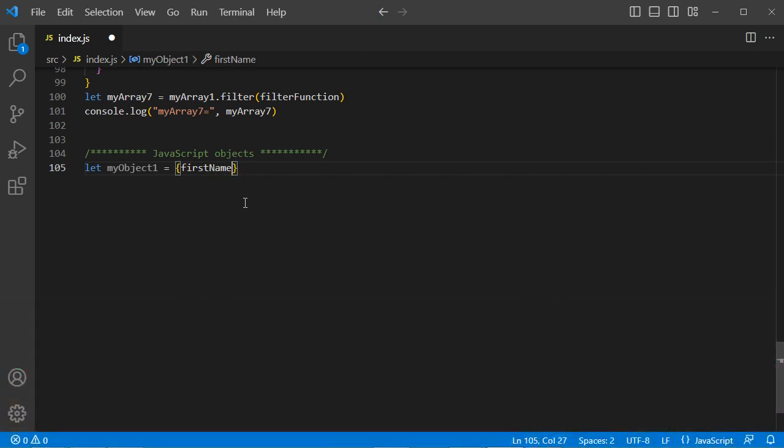Then to provide the value, we have to add a colon, and then between double quotes, we can provide a string. So this is a property of this JavaScript object. We can display it without quotes, or also between quotes. In my case, I prefer to display it without quotes. Then to add more properties, we have to add a comma, then define the name of the property. So we can add more properties.